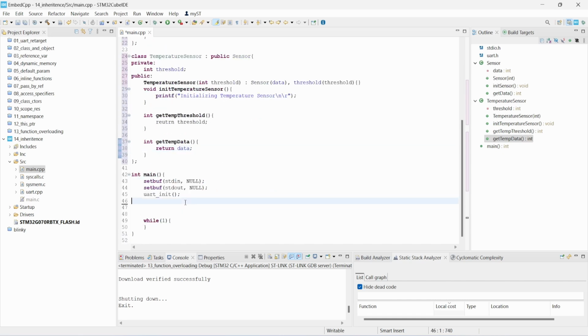So now let us create an object of the temperature sensor. The temperature sensor will have an object T sensor, and here we need to pass two data. One is the sensor data, like if it is reading 40, and we can have a threshold data, like if we have a threshold of 2 degrees. Okay. Now what I can do is call the functions.